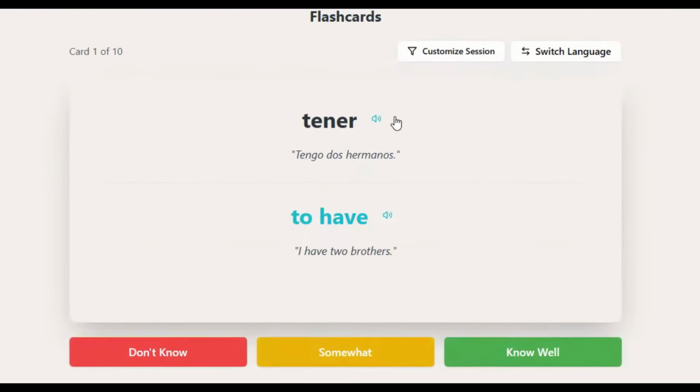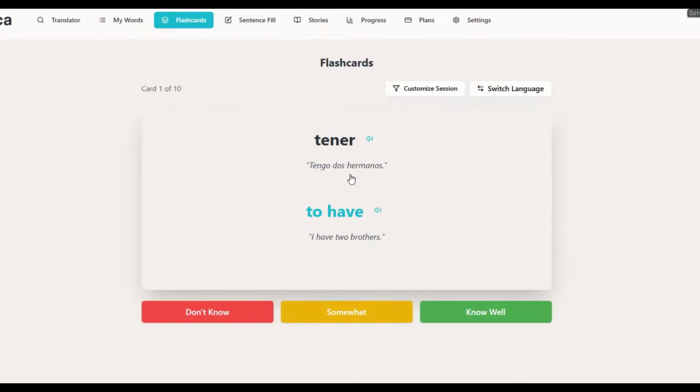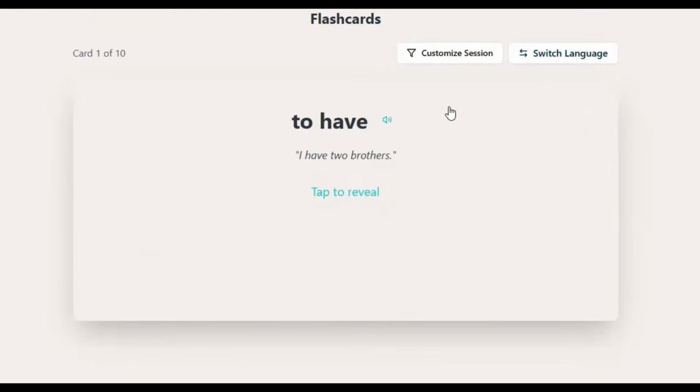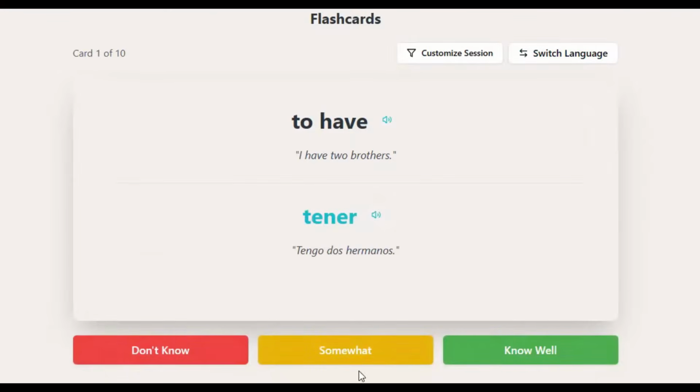So you say tener, hang on. Can we hear that? Tener. To have. Tener. Okay, so that's quick. And then if you want to have it in English and then you have to choose the Spanish, you just switch language, and then you're going to have tener, tap to reveal.